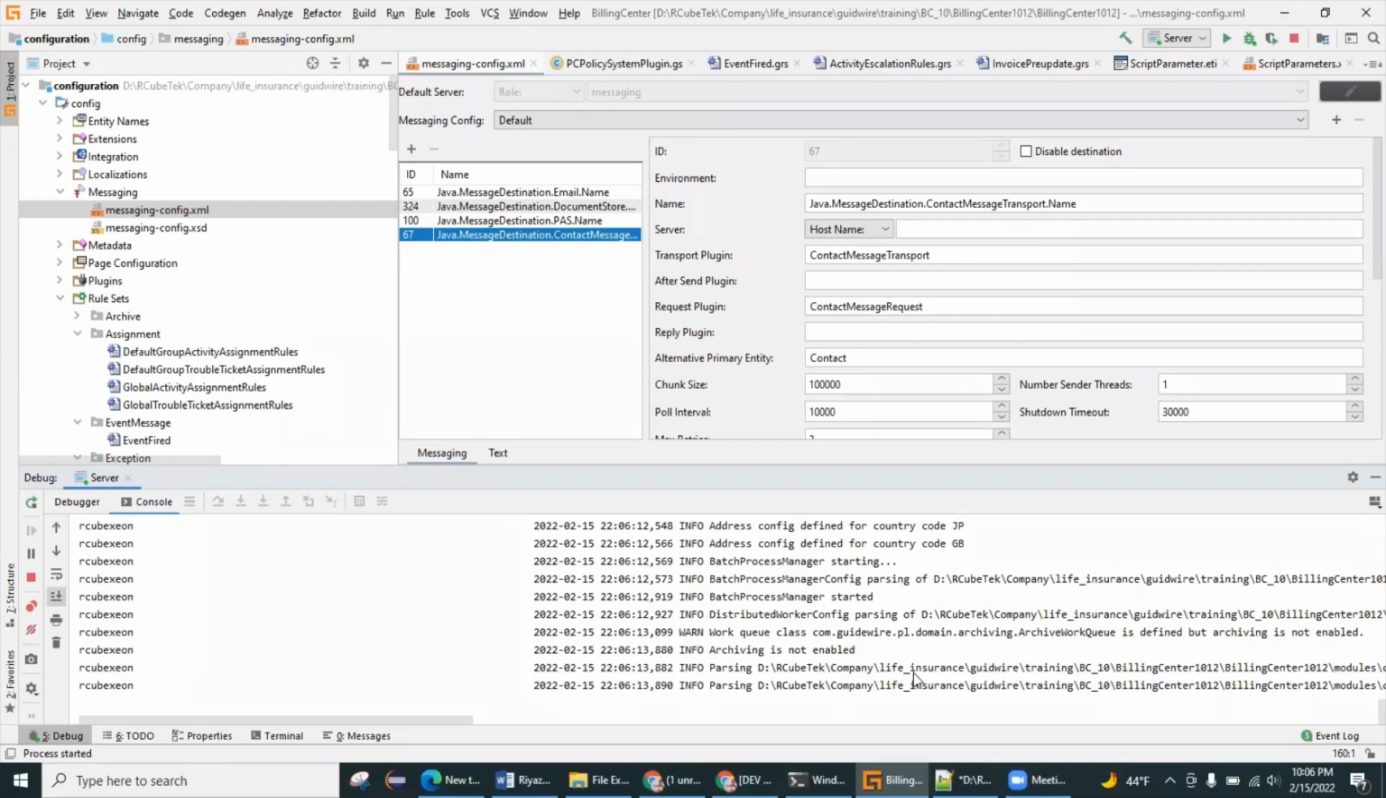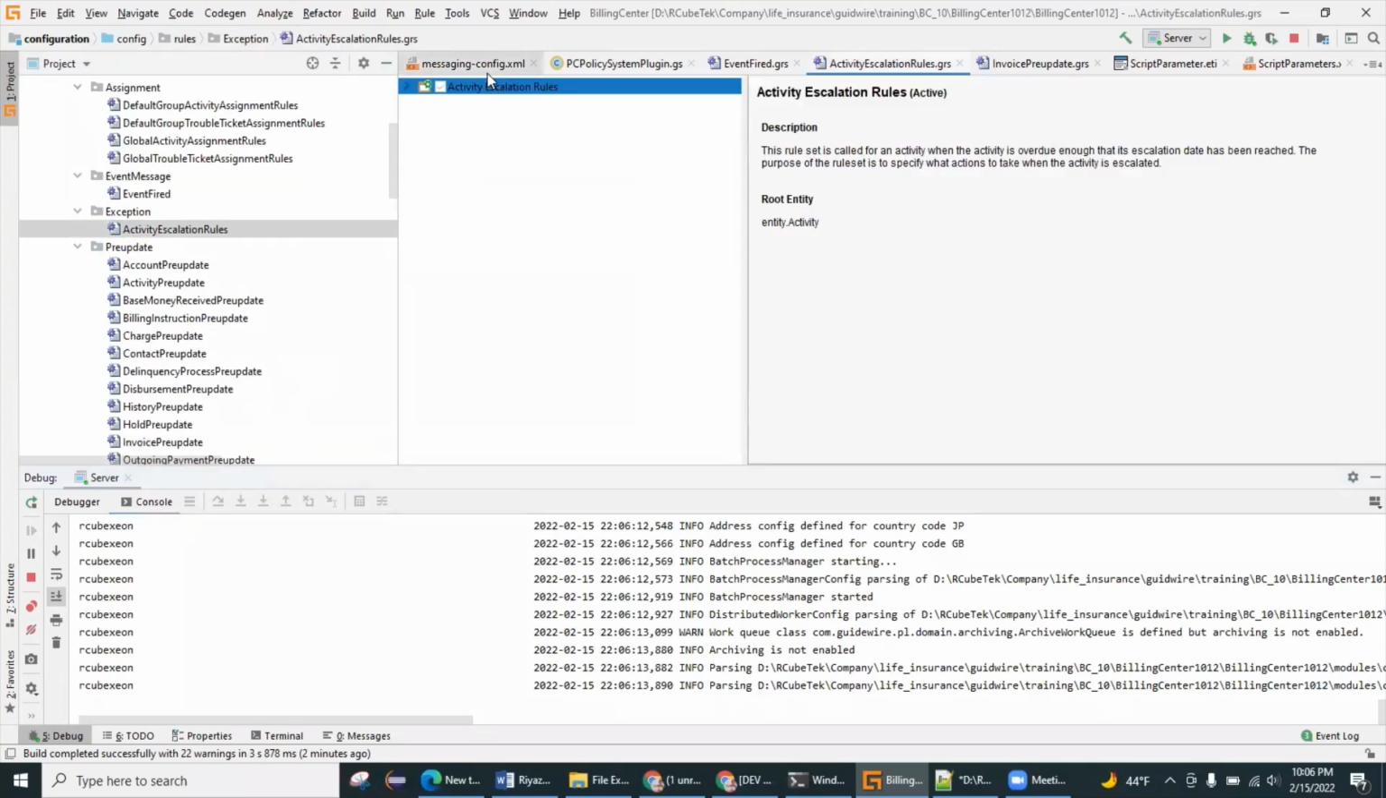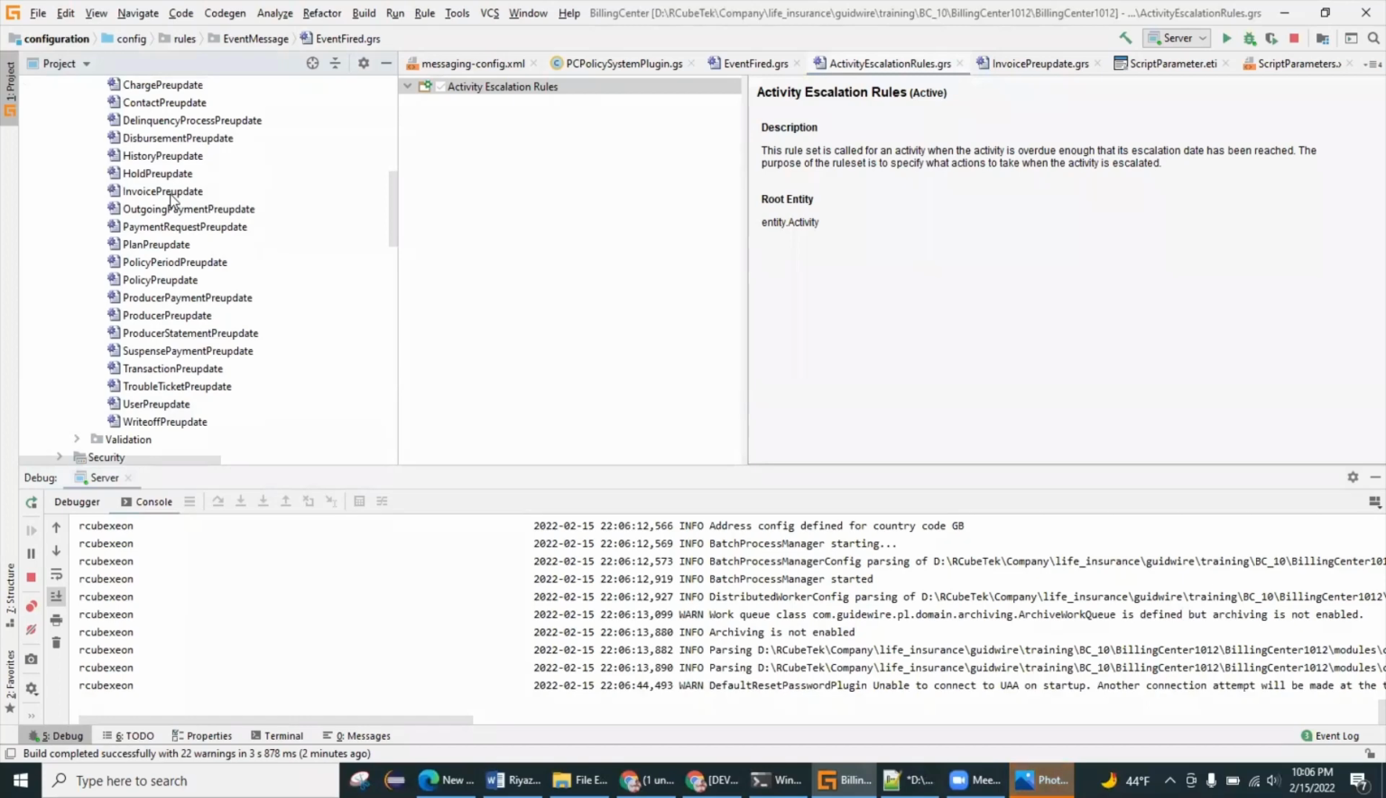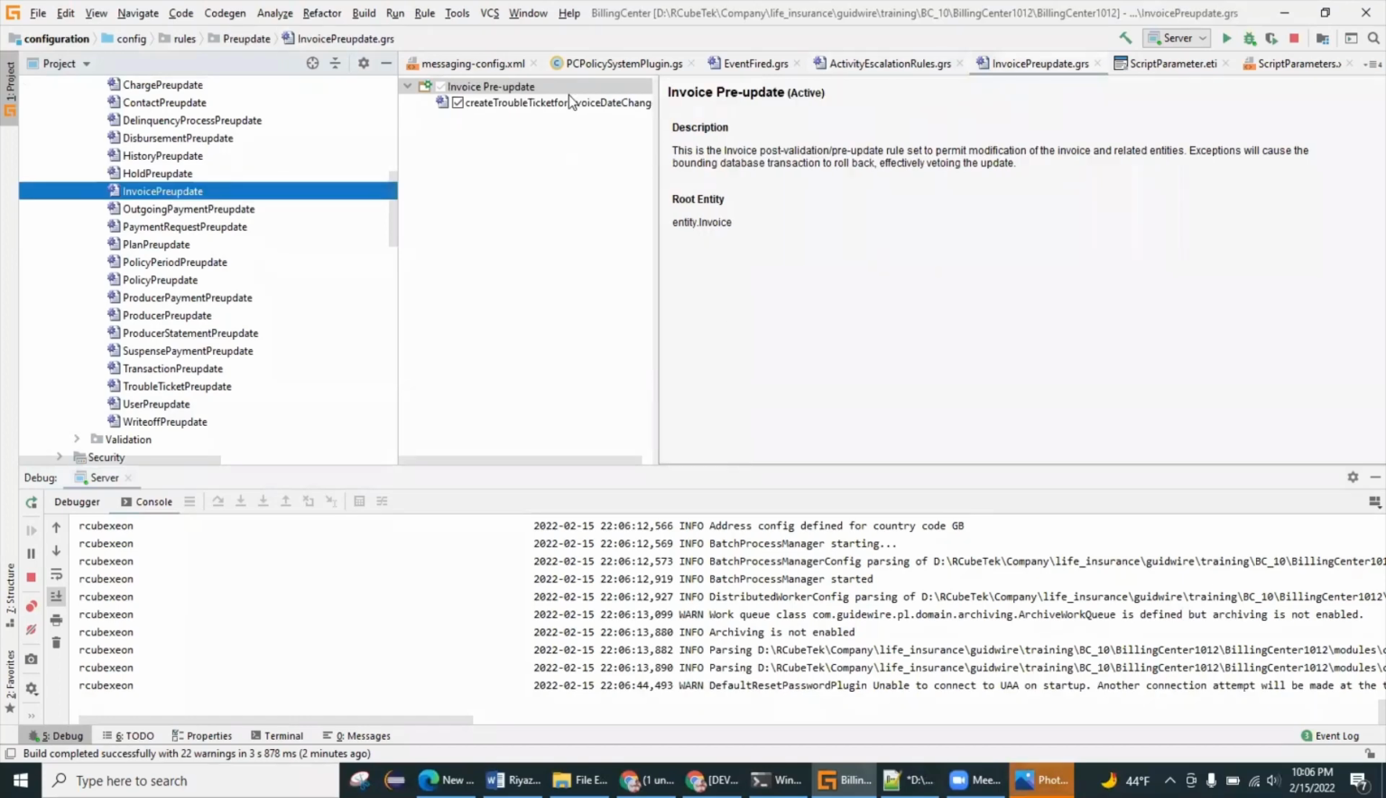I really enjoyed it. Yeah, one thing is there, how we will call that script parameter, I will show you. Now go to event file rule. So we have created the script parameter. Now we need to call it, not here. This is escalation, your exception. No, pre-update. Yeah, anywhere in .gs or PCF, anywhere you can write.